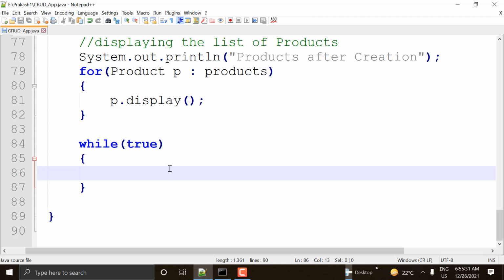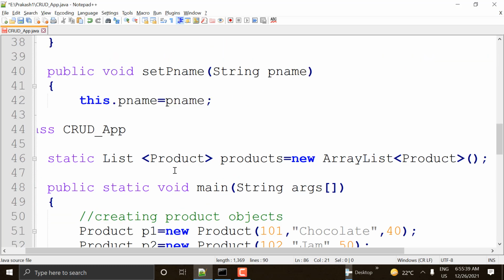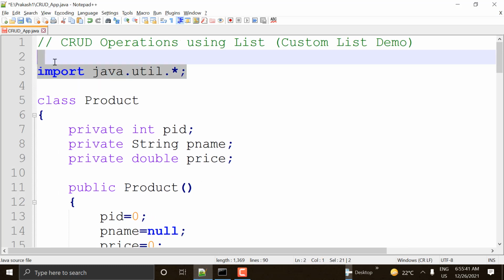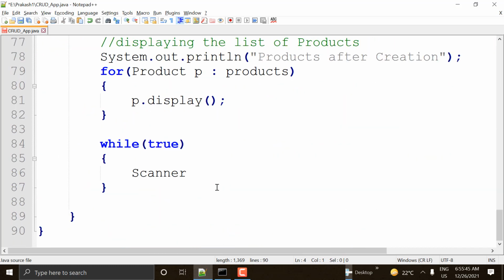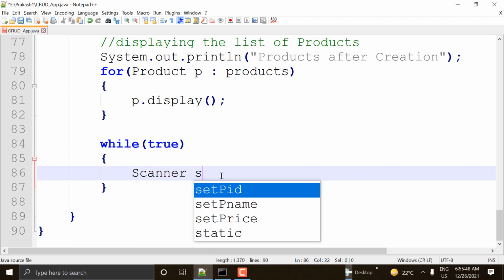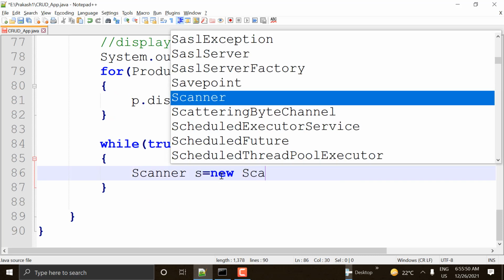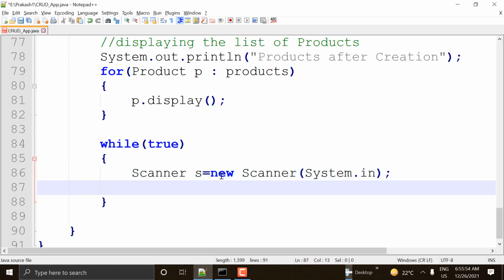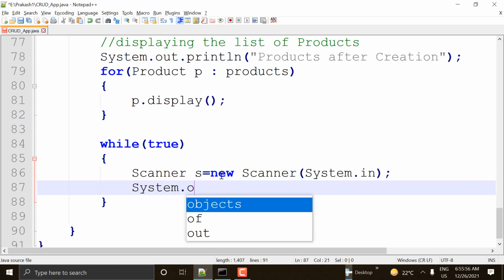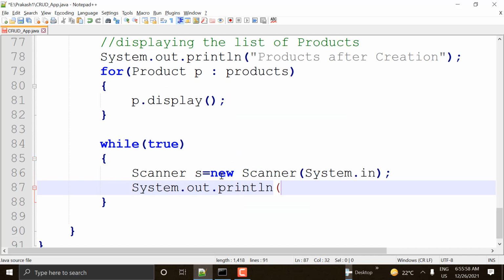So while true, since I want to accept a choice from the user, I'm taking the Scanner class here, and luckily we have imported util.*, as I said in the beginning. So when you say star at the top, you can also utilize the class called Scanner from the util package. That's the reason: Scanner s is equal to new Scanner of System.in, and let us display some message like this.